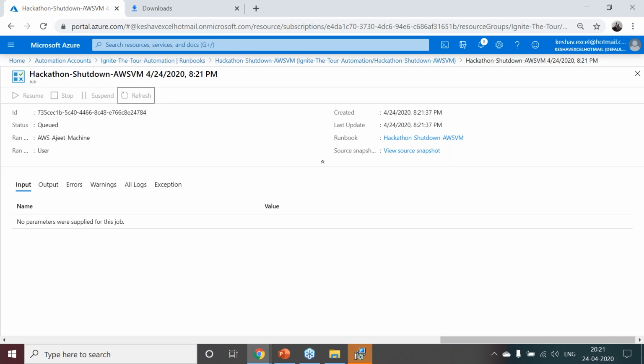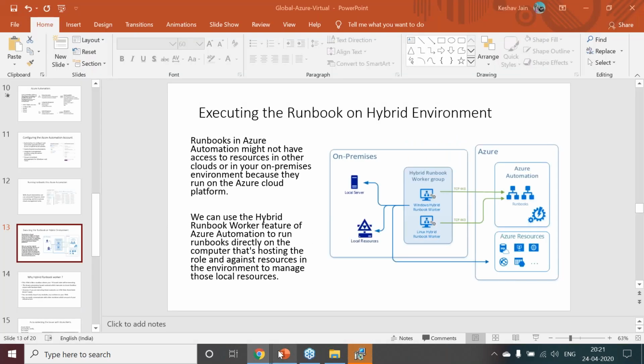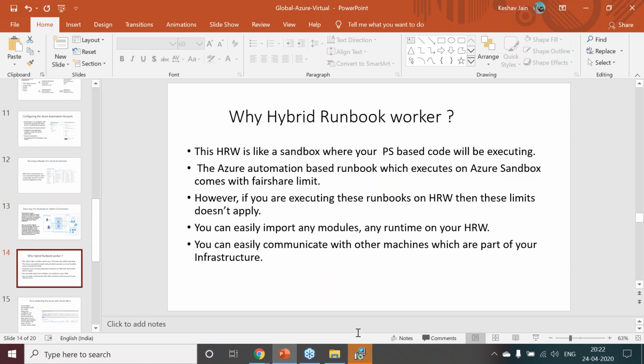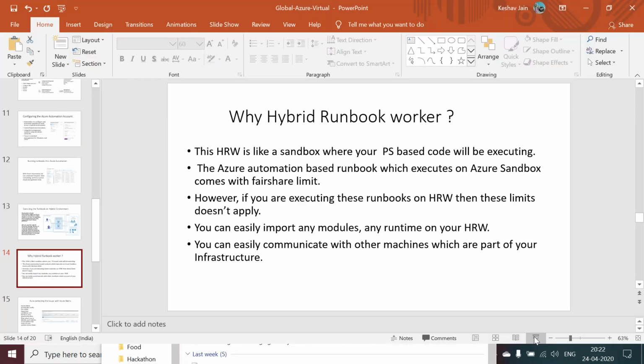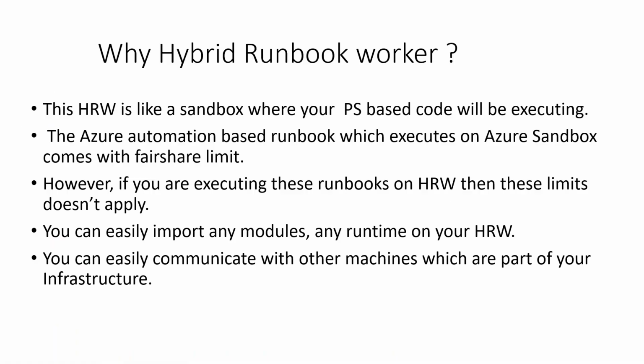Now this code will execute on that particular machine, which is in the AWS cloud. This way, I talked about the shutdown, but there are many things in the on-premises infrastructure, like configuring the backup or configuring some automation for saving cost or many other things. So that's about the automation, how you can do the automation and how the hybrid runbook worker can do the things. There are other advantages of the hybrid runbook worker as well.